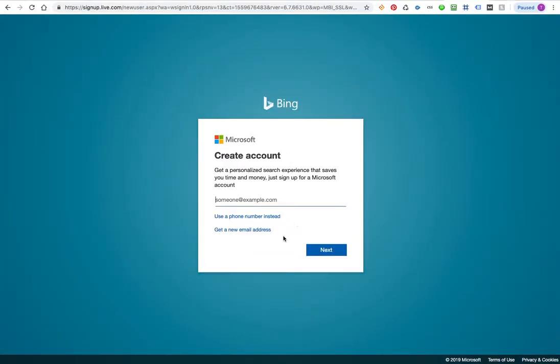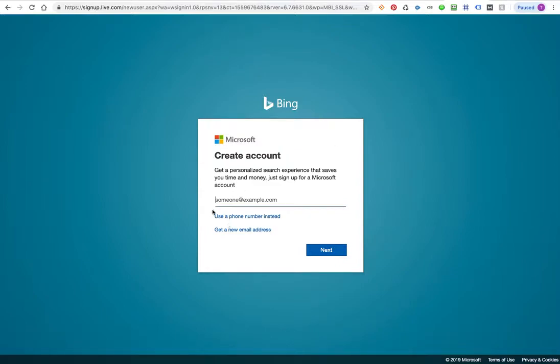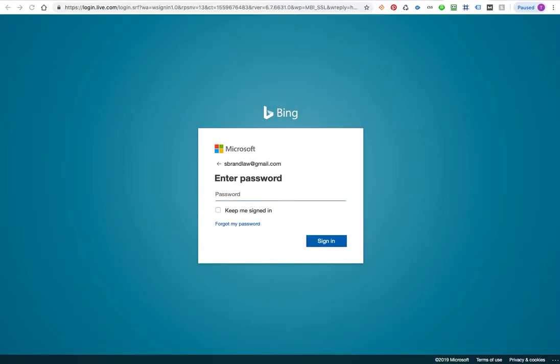Just fill out the form, type in any email address that you want, and then Microsoft will send you the verification email with a 4-digit code. You type it in there, and then your account will be created. Pretty straightforward and easy, so that's why I didn't walk through this entire step. When you are done, you're going to have to log into Bing, so you would use that specific email address and the password that you create.